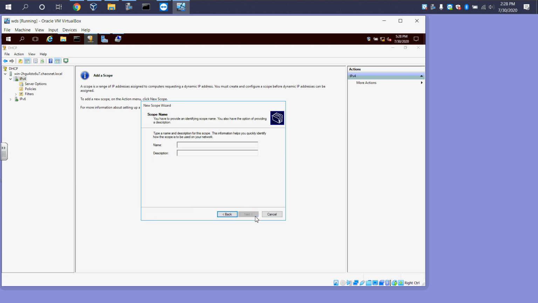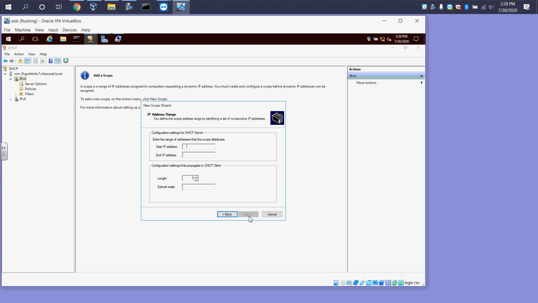Okay, on the new scope you say next, you call the scope one. Well, it will be the same which we are at the moment, so I'm going to call it 10.0.2.0. That's my IP address. I could do a description. Start IP address will be 10.0.2.200 and 10.0.2.250, let's say. That would be my scope, the start IP address and the last IP address.